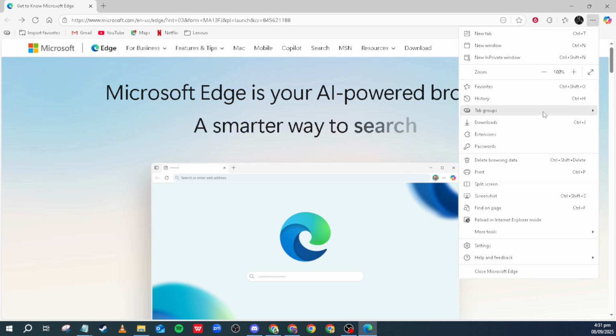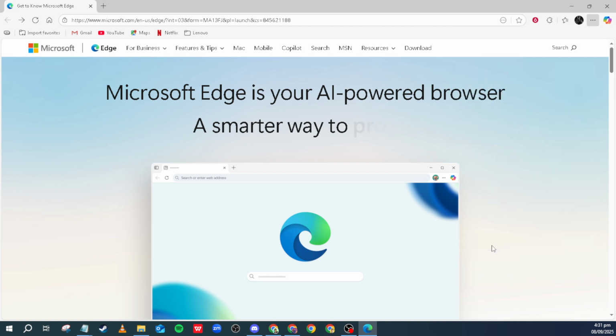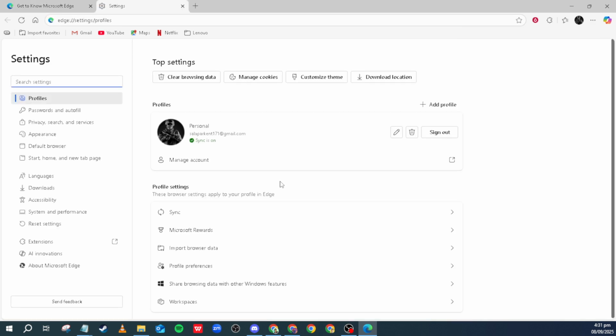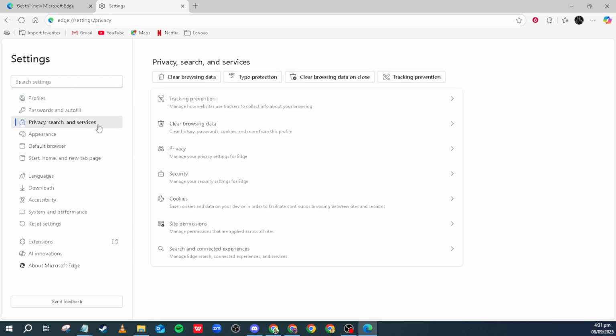From this drop-down menu, find and select Settings. This will open a new tab dedicated to all the configurations that Microsoft Edge offers. Here, you can fine-tune everything about your browsing experience. In the left-hand column, find the Privacy, Search, and Services option. This section is where the magic happens in terms of ad blocking and privacy settings.